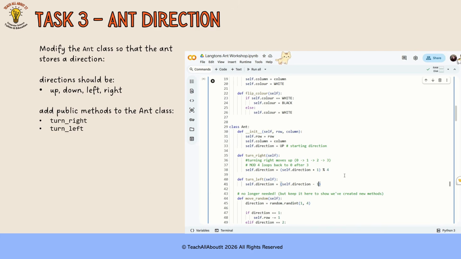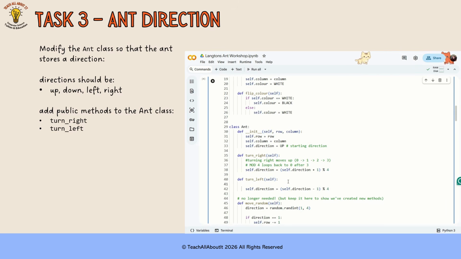So you don't end up with those horrible out of bounds errors and everything crashing. Turning left does the same thing. Self.direction is a -1 because I'm going back the other way. You can still mod by 4. So if I end up at -1, it pushes me back to 3.